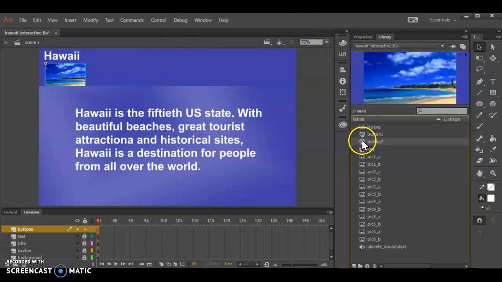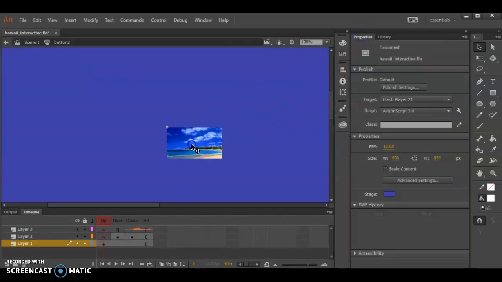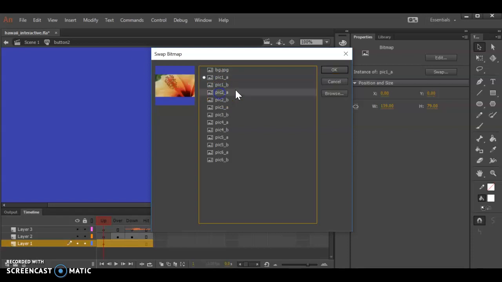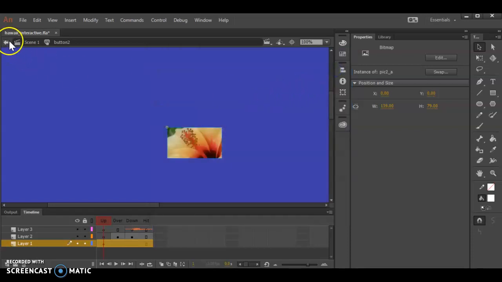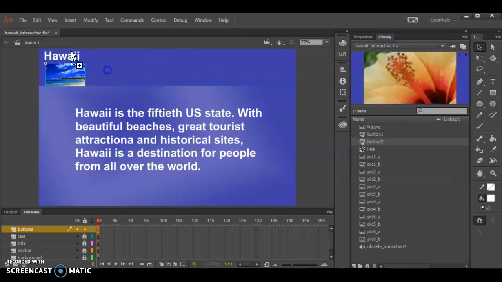When you open up button 2, you're going to double click on this icon. Don't double click on the words. It just thinks you're trying to rename it. Double click on the icon. And this is the easy part. You're going to love this part. Click on the picture, hit the word swap, and put picture 2A. When you go back to scene 1 in your library, button 2 is different than button 1.